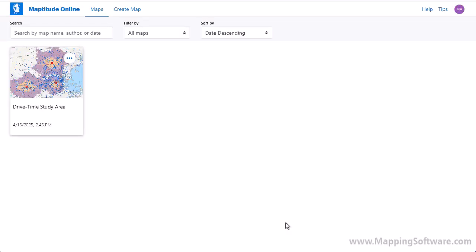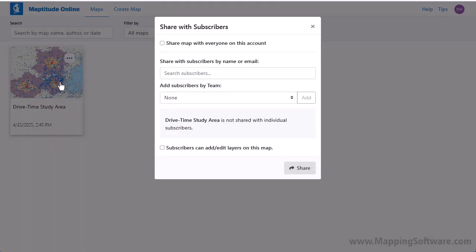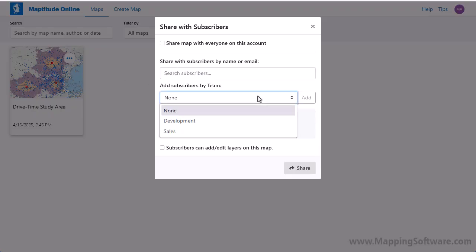Here you can see a card with the map that I just uploaded, along with any other maps that I may have previously uploaded. I can share the map with other Maptitude Online subscribers in my organization by choosing Share from this menu, and then either specifying specific users here or by choosing a team here. So, for example, if I want to share with the sales team members, I can choose the sales team and click Share.